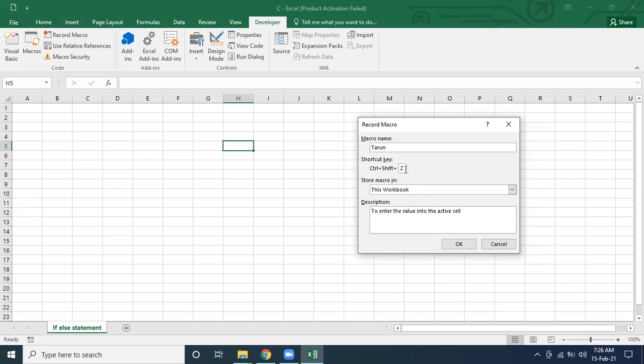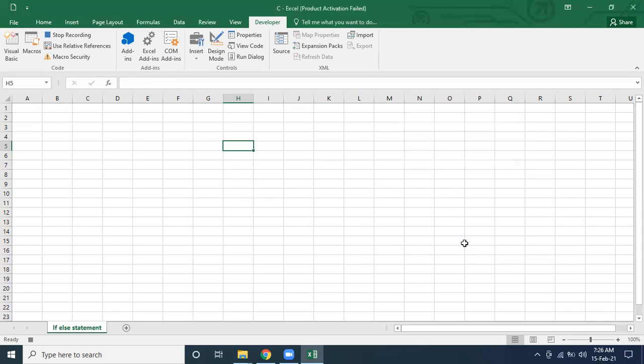Fine. So hope you understood. We have to define the shortcut name, and give whatever macro name we want. This is the description, and this macro is applicable for this workbook. Click on OK. As soon as I click on OK, it will record. As of now it's showing Record Macro, then it will show Pause Macro. Just see here, I clicked on it and now it has started recording.